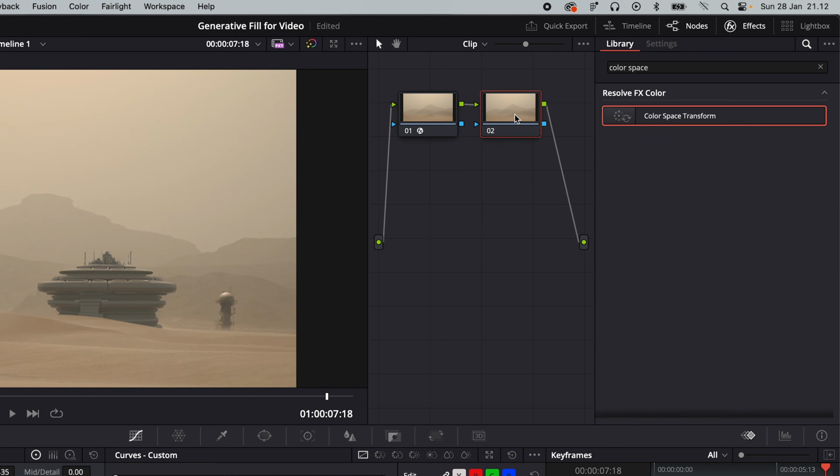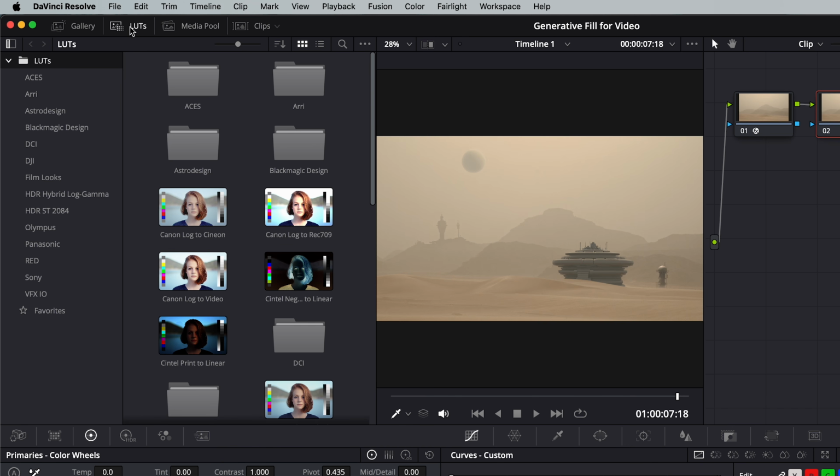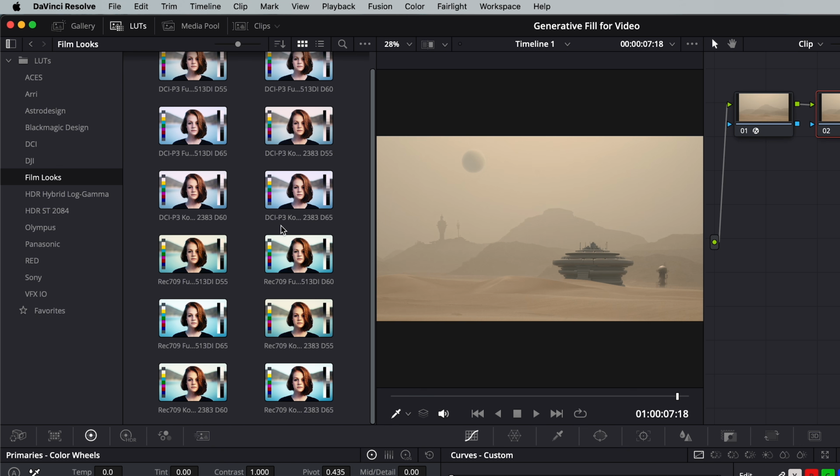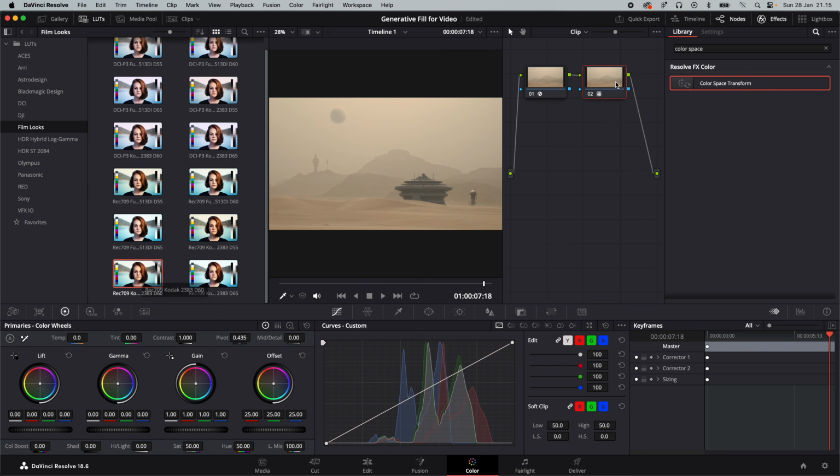Now select our second node and come up here to the left and click on the LUTs tab. Click on Film Looks and come all the way down here until you find the Kodak 2383 D60. Drag it to your node, and that's the finished look.